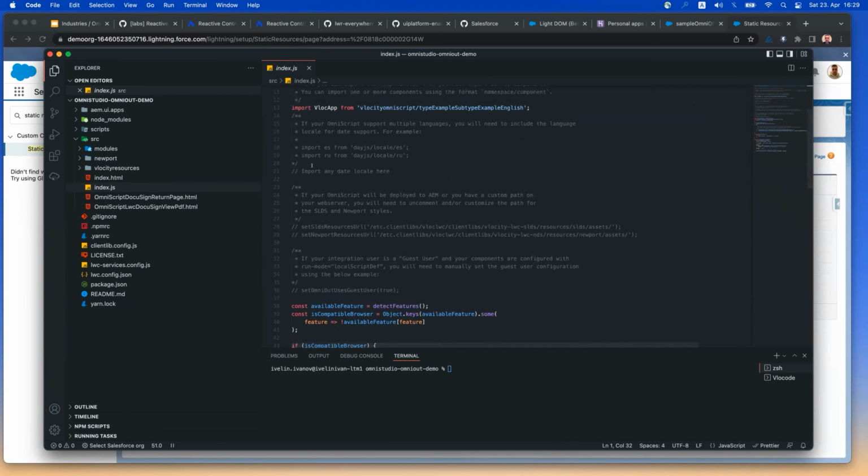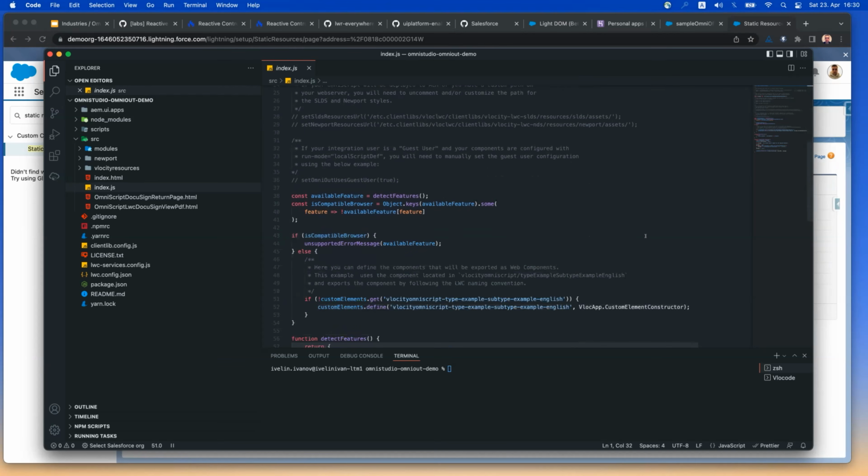There are a couple of commented out imports related to multi-language OmniScript if you want to set up some local information. There are two hooks to set up the specific paths for SLDS or Newport resources, and this is more for Adobe Experience Manager. There is an option to set up your OmniOut for guest user as well.